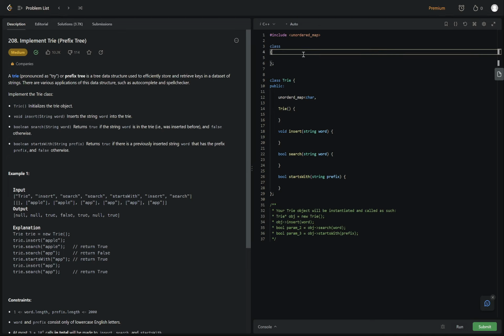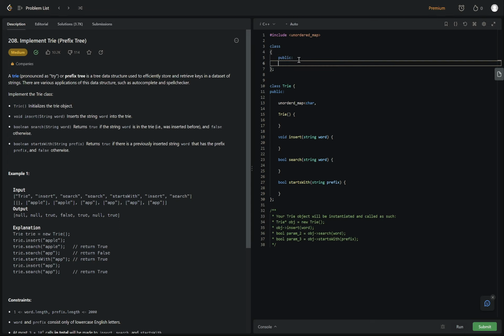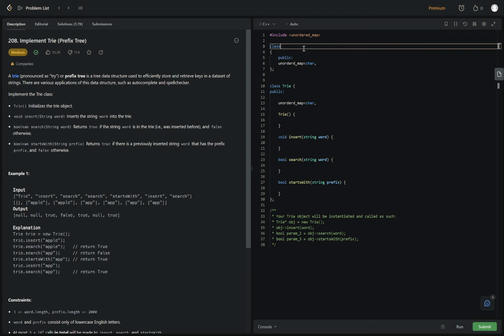So I'm going to go ahead and do a class, and I'm going to make everything public, which basically makes it a struct. So public: unordered_map of character, and it's going to take a pointer to itself. So TrieNode pointer children.